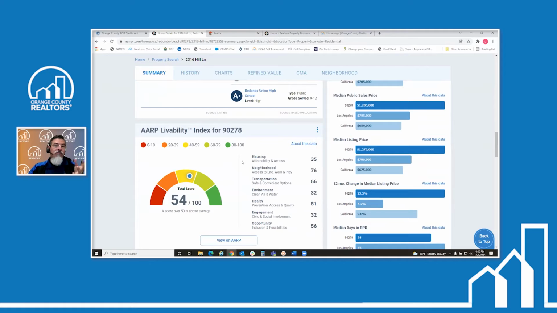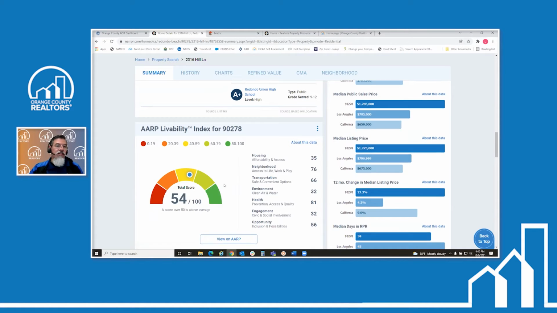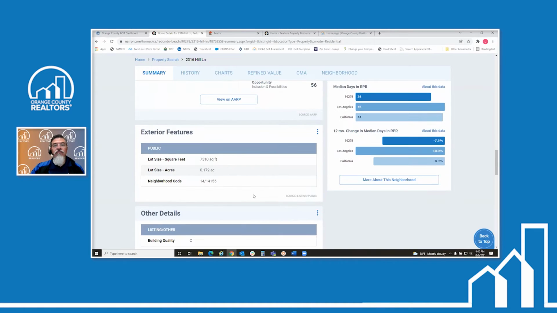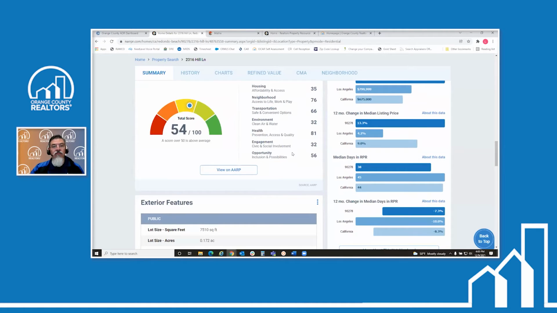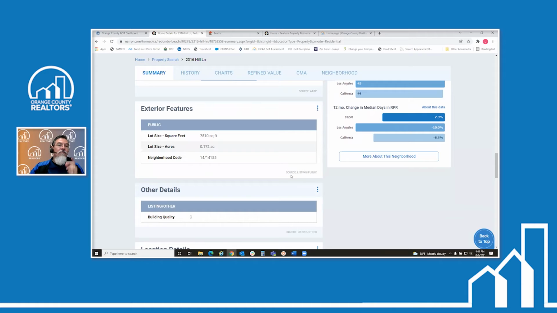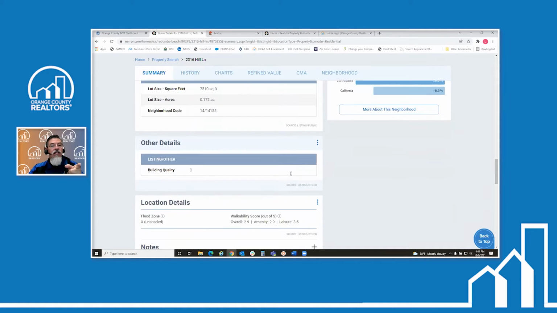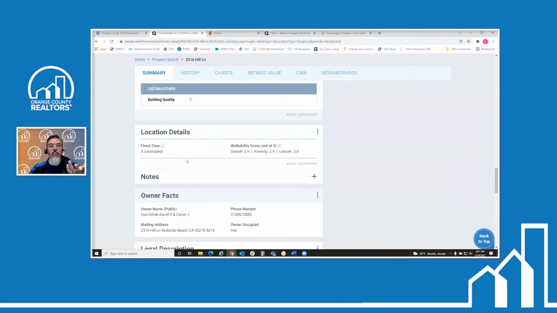AARP walkability, you know, where we lived, it was on a hill and you had to walk down quite a bit to get to anything. So yeah, it's not the best walkability. So I agree with that score. Yeah, it's a 32 for environment, clean air. Yeah, it's near the city of Carson. No slamming against Carson, but there's a refinery out there that puts out, you know, bad air, to put it nicely. It gives you more information about the area. I mean, the home location, the flood zone, the walkability, etc.